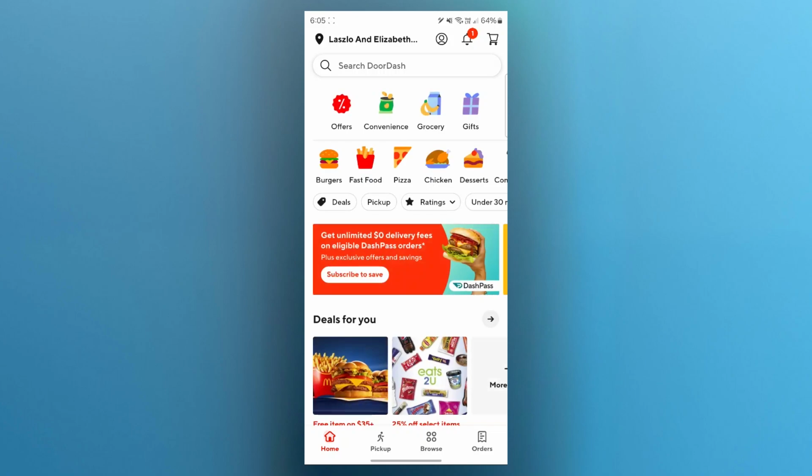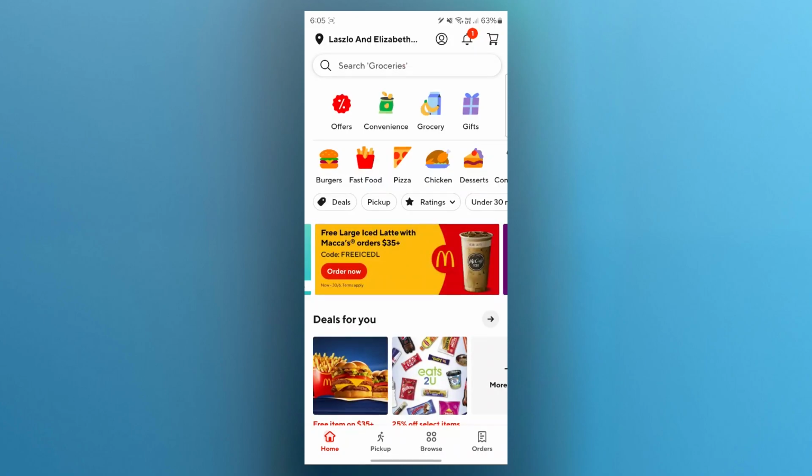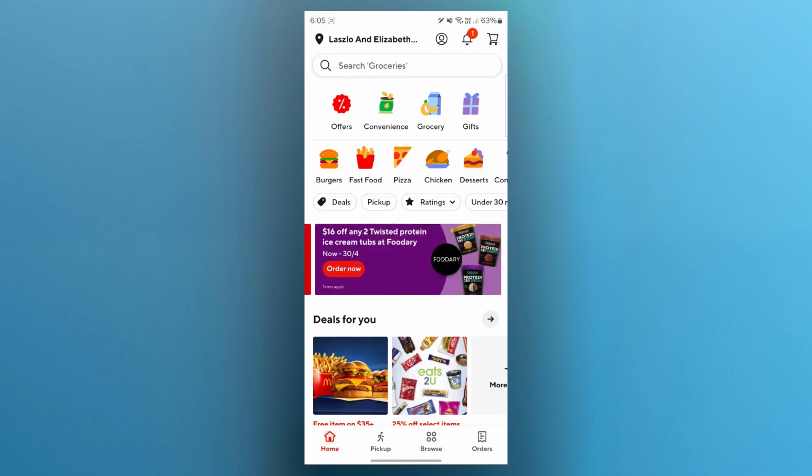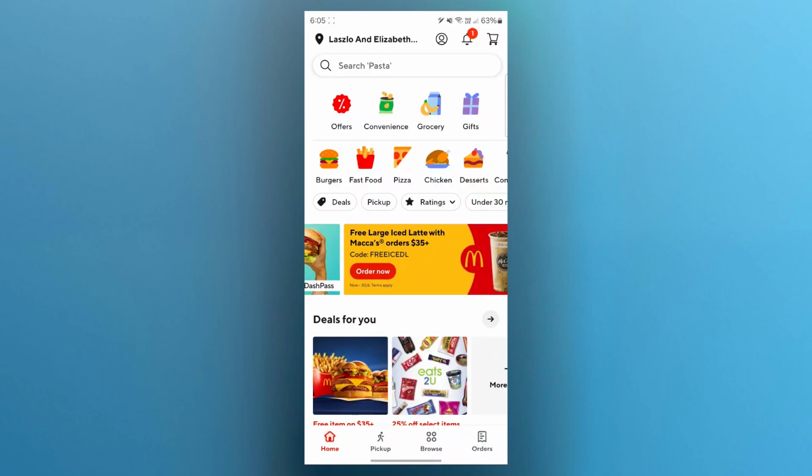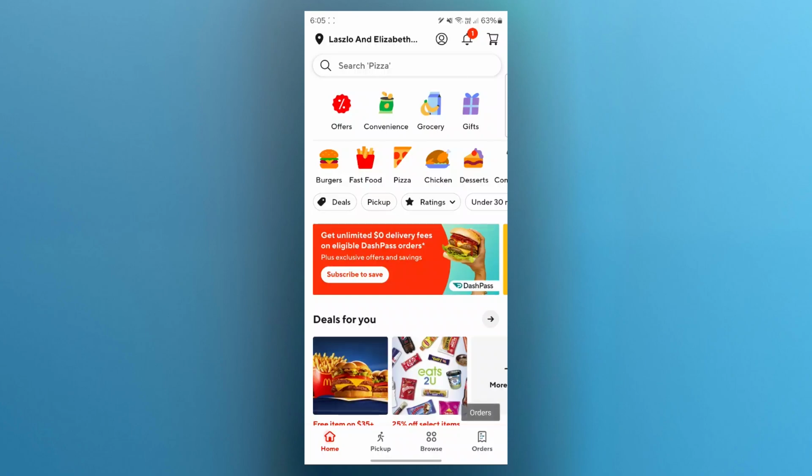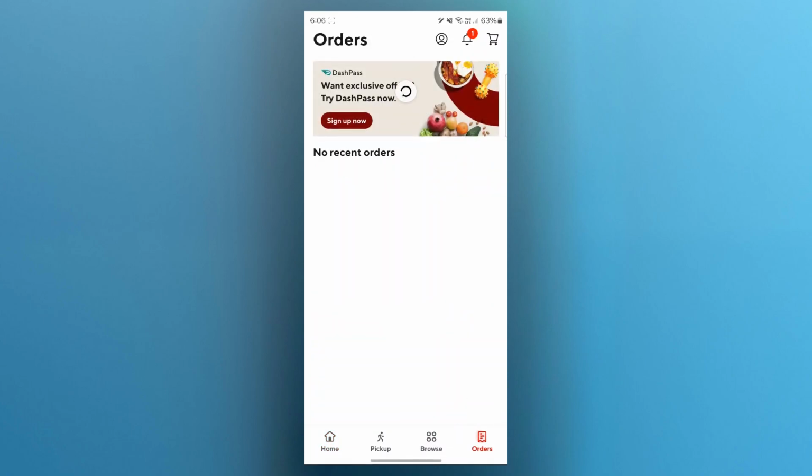After logging in with your account, make sure you have ordered something and you want to get the refund for that. Now, after I navigate here, I will see the option for home, pickup, browse and orders. So I will have to just click on the orders icon just right here and I will see my recent orders appearing in this section.